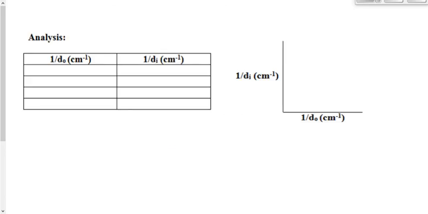Then you're going to create a new table, which is the inverse of the object distance and the inverse of the image distance. So it's going to be 1 over DO and it's going to be 1 over DI. The units, by the way, are 1 over centimeters. An easier way to write that is sometimes just centimeters to the minus 1. And then you're going to plot a graph.